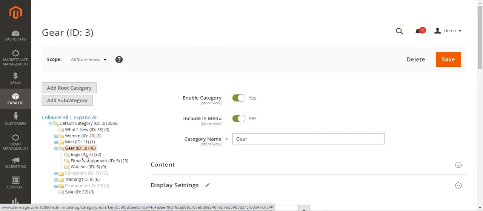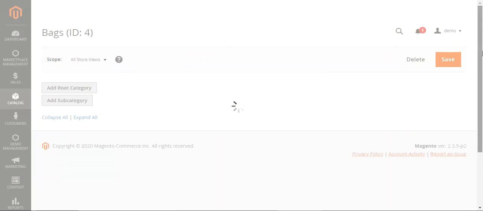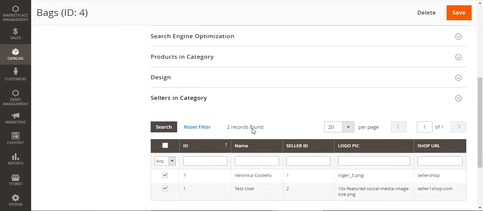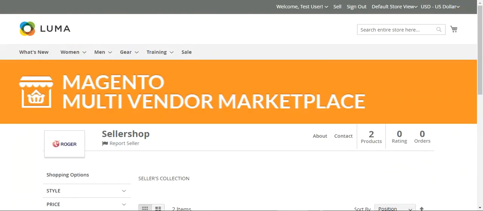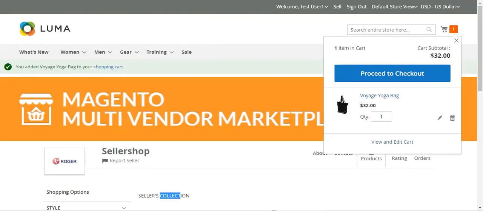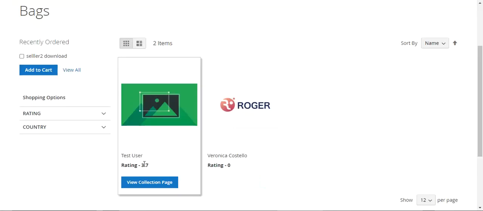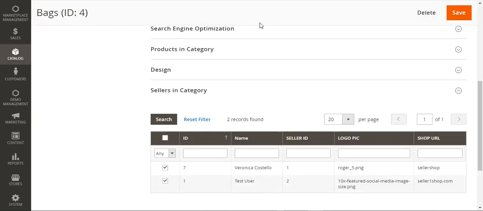That's the gear ID or the bags one. So if we go to the bags category, we'll be able to see the already selected sellers in the category. And if we go to the storefront once again, and I'll tap on the back button, so here you can see that we have a test user and Veronica Costello. So Veronica Costello and the test user, the name, the seller ID, the logo, and the shop URL is here. So you can choose the sellers within this particular category.